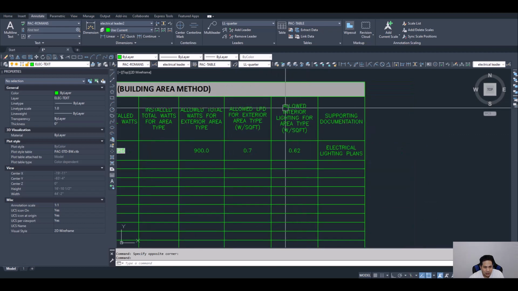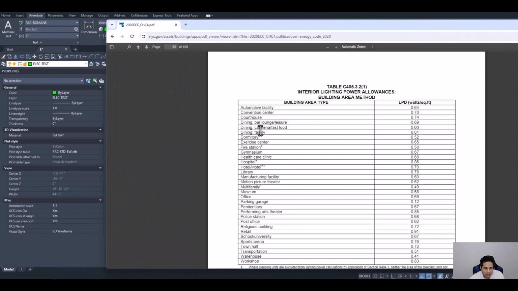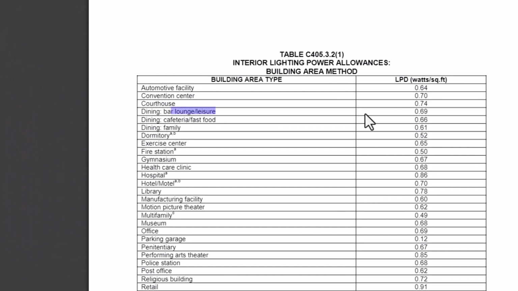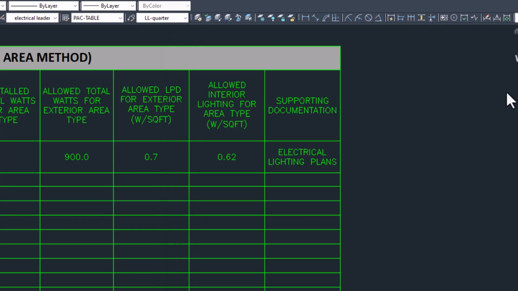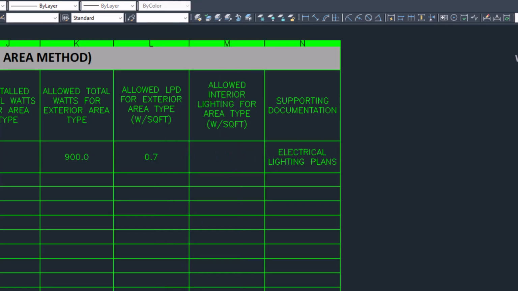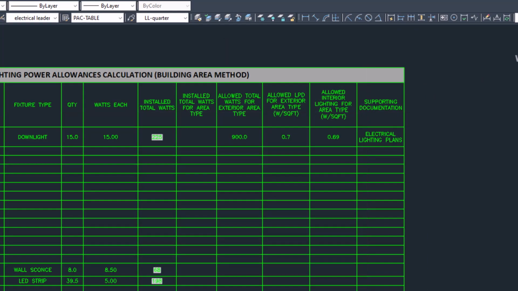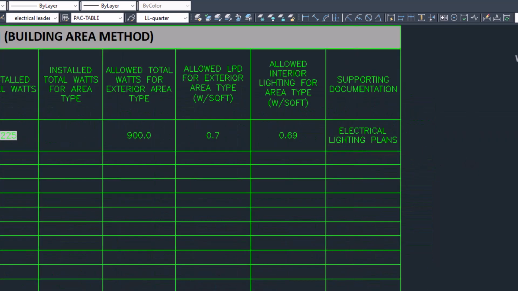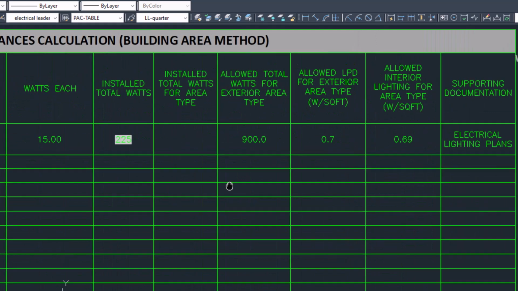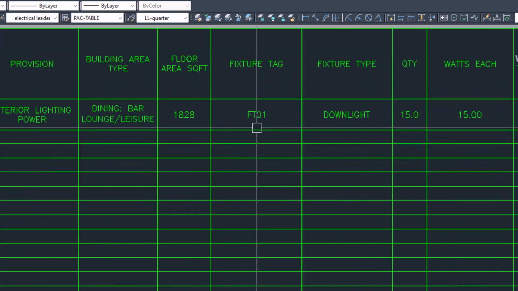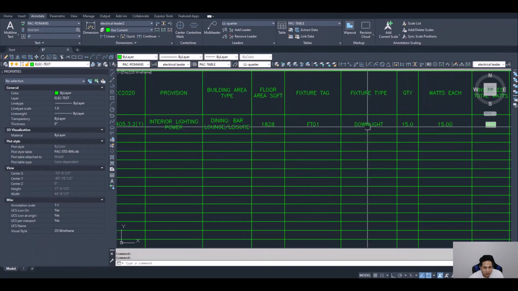So for the interior lights, the allowed interior lighting for area type watts per square feet, we basically had it right here. For bar leisure, it was 0.69 watts per square feet. So we'll use 0.69 right here. And the supporting documentation for all of this would be on the electrical lighting plans. So now we have to go down this list right here and add all the lighting fixtures.